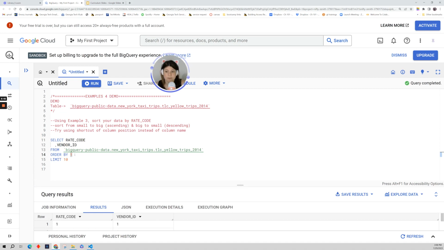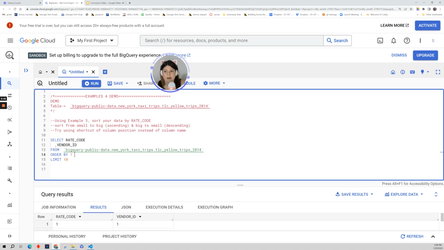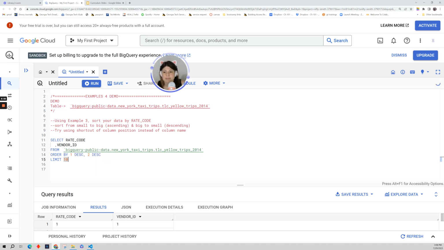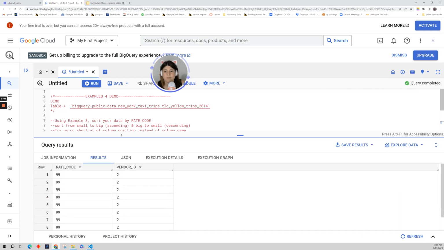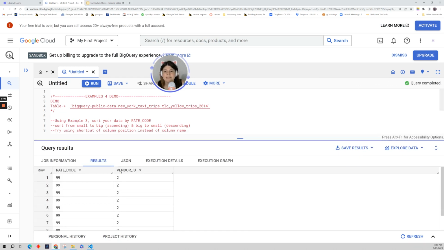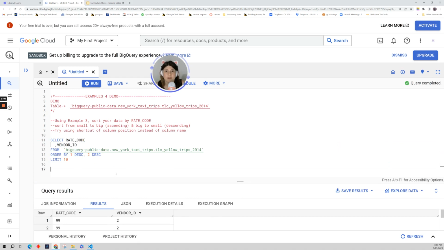And I can do this the same way as before. Suppose I wanted to do 1 descending and 2 descending. I separate these by a comma. And so first, sort column 1 descending, then sort column 2 descending. Voila.